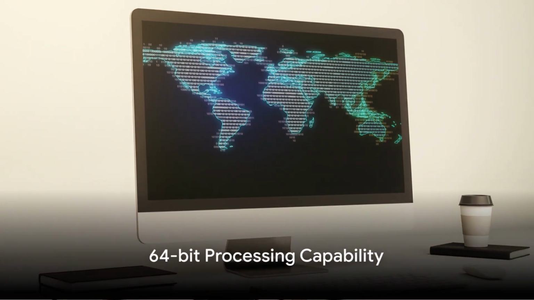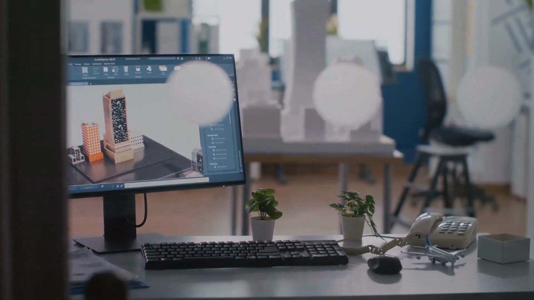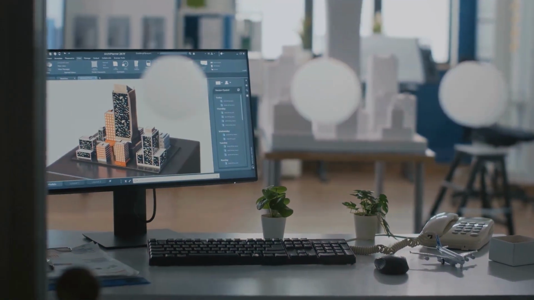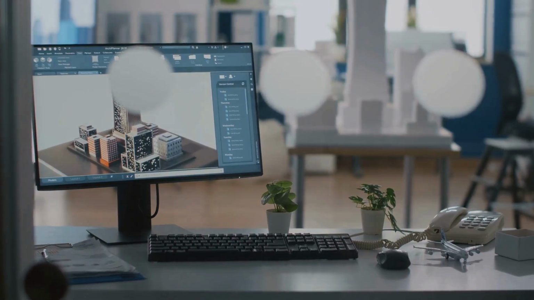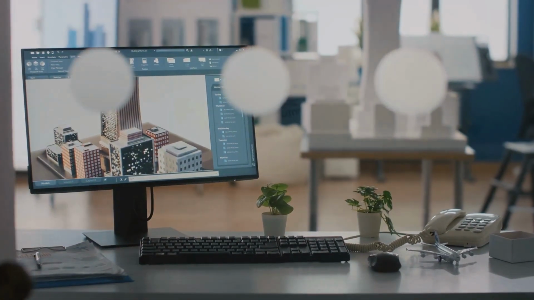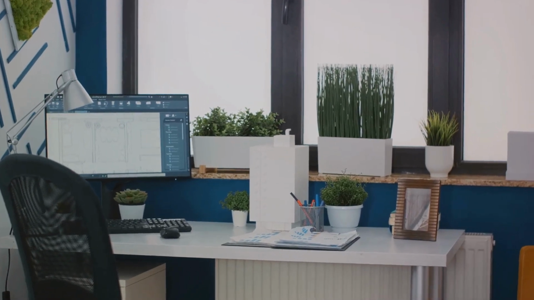First off, ArcGIS Pro operates on a 64-bit processing capability, a substantial upgrade from the 32-bit processing that ArcGIS Desktop offers. This is the cornerstone of what differentiates ArcGIS Pro from its earlier counterpart, ArcGIS Desktop. While both tools are powerful in their own right, the processing capacity under the hood distinguishes them.